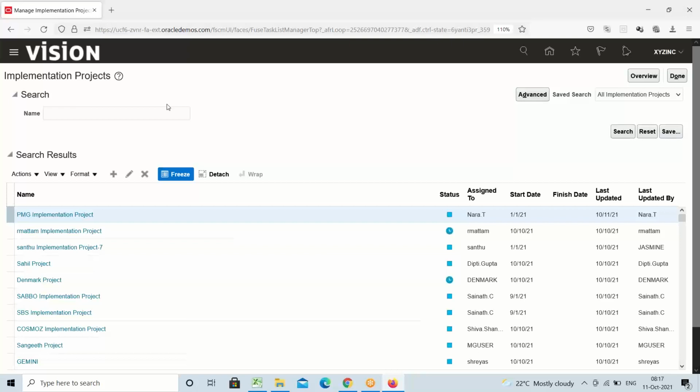The question is how many implementation projects we have to create. For one client, one implementation project is enough. If you are going to implement for the same client for multiple countries, what is the best practice? For each country, you can create a separate implementation project so that without any issues with respect to configuration or setups, you will easily be able to perform the setups and manage the same setups without any mess of setup related information. So this is the first point we have to understand.